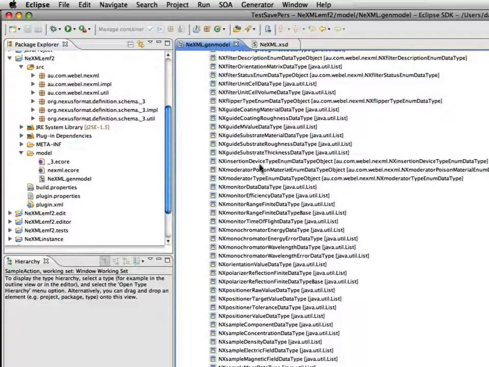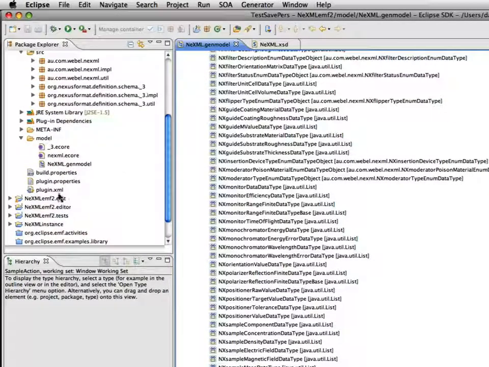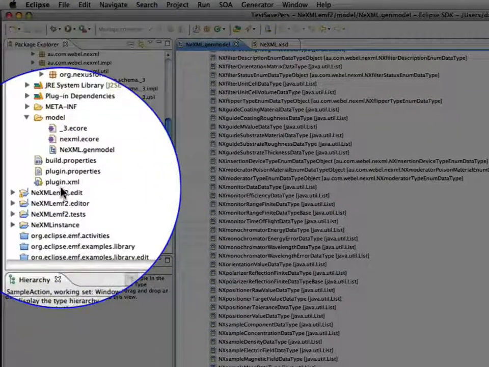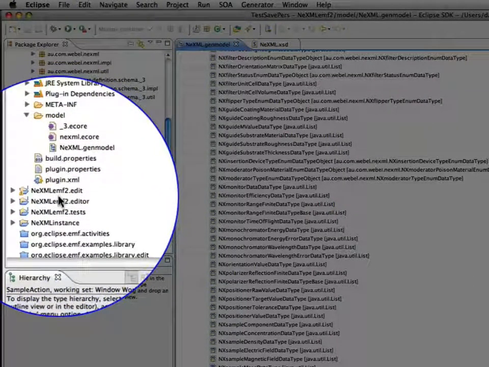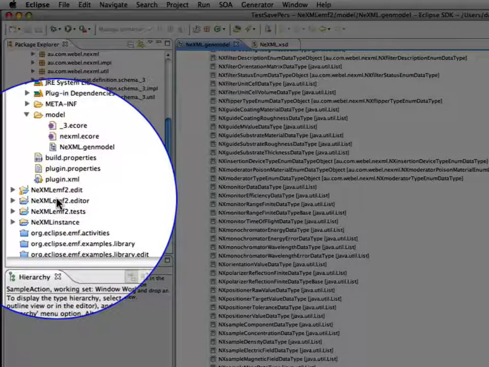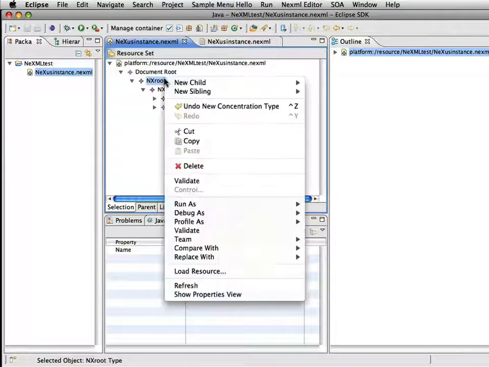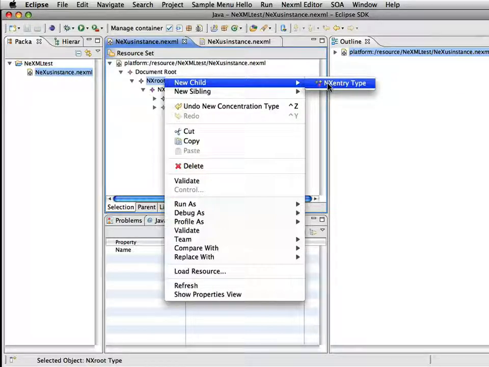Now, once you've got your basic EMF project, you can then generate an editor and edit system automatically in EMF. Let's now see how that works. Okay, once your schema, in this case NeXML, is loaded into the EMF system, you can run a specific editor for it. Here I have a document root and an NX root. Here's an NX entry. I'll just show that you can make a new NX entry.